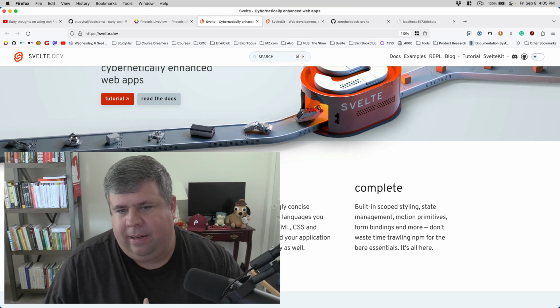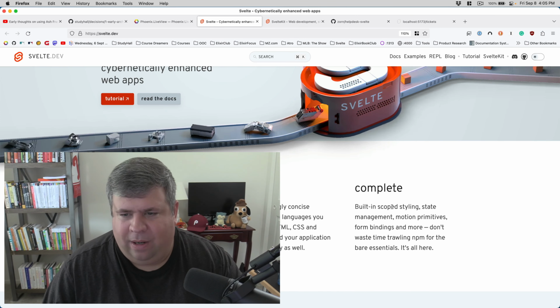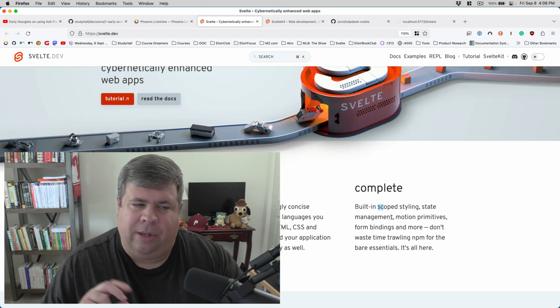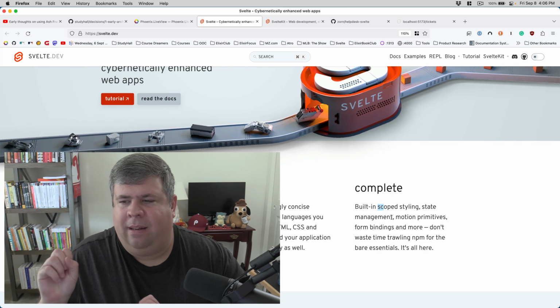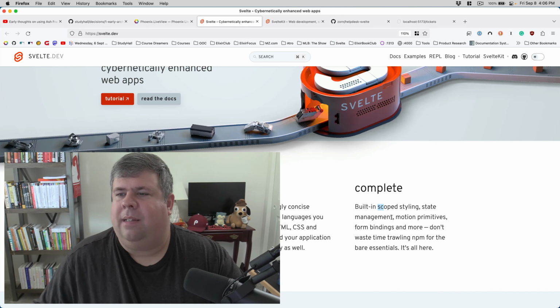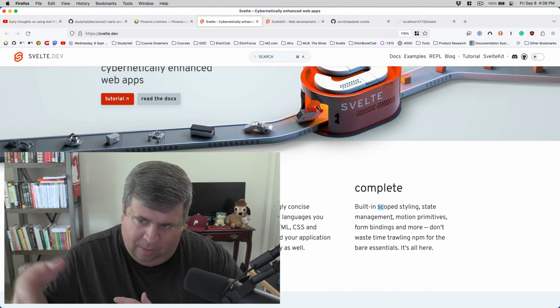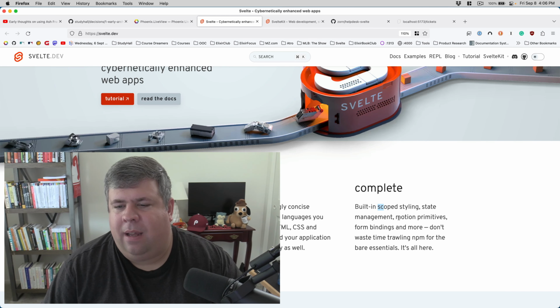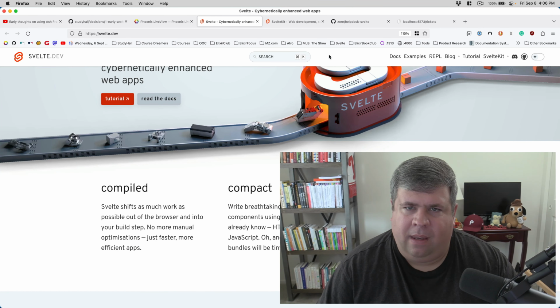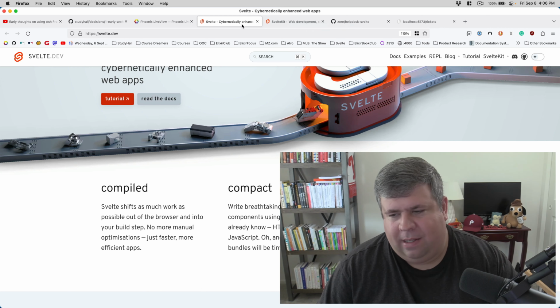And then they say complete here. It's got tooling for styling, scoped styling, and state management, which has this really cool writable, readable store thing where you can create data stores and then set up reactive updates with the $ sign all over the place. As the data updates, your component will update with it. It's also got tools for motion, form bindings, and a couple other things.